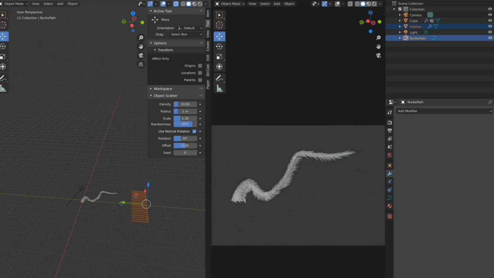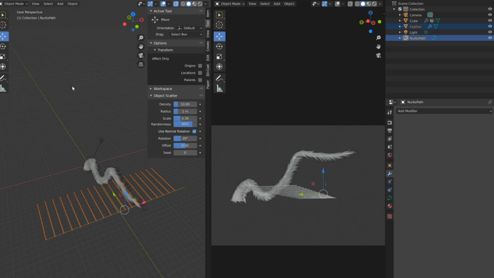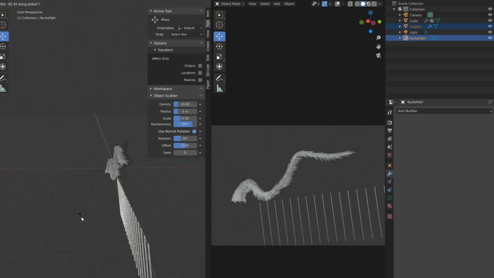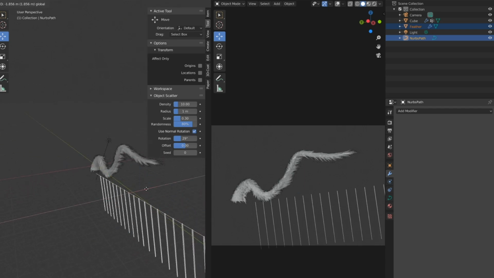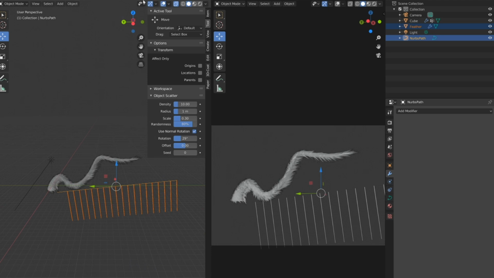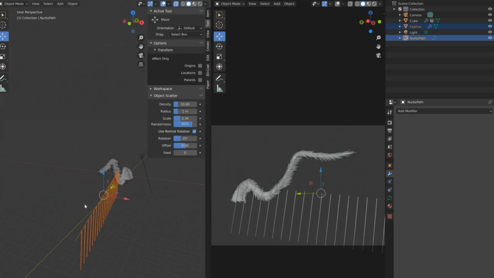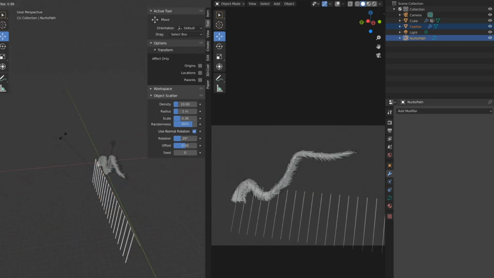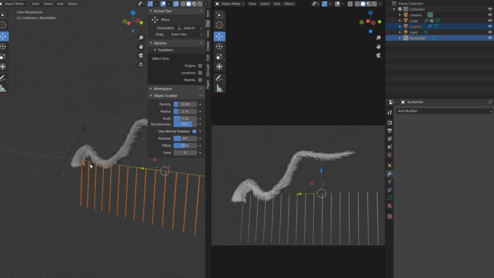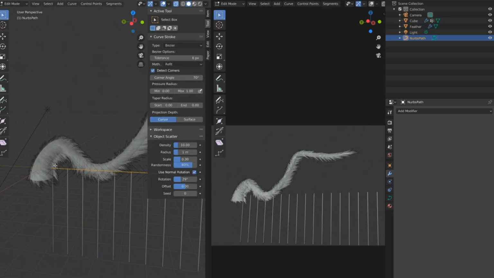Scale that to the size needed. Kind of get it into place. Oops. Doesn't need to be perfect because we're going to be editing the path to make it better. And we actually want to flip this around because you want the end of it here to be going outwards away from the wing here. Okay. And now we're going to select just the path here and then go into edit mode.